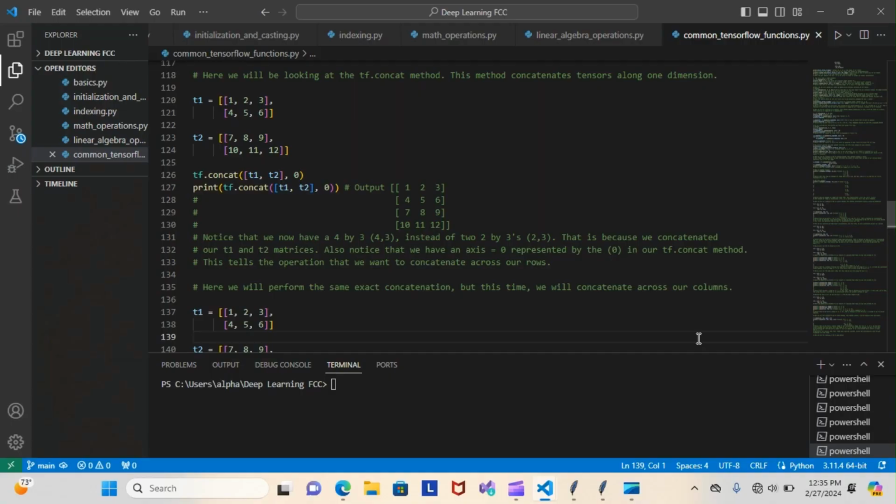All right, on today's episode of Python Papi, we're back inside our TensorFlow course and we're still doing our common TensorFlow functions. Now here we'll be looking at the tf.concat method.